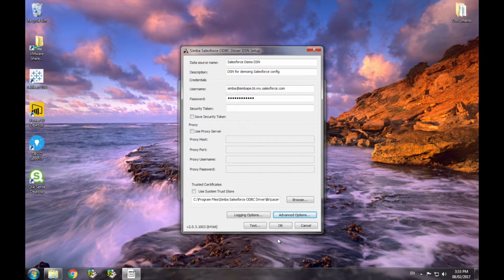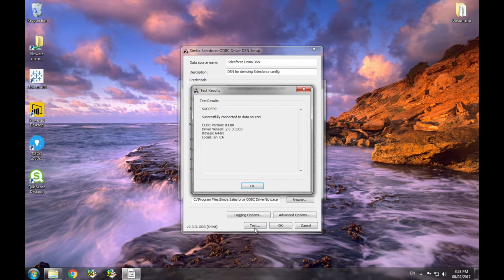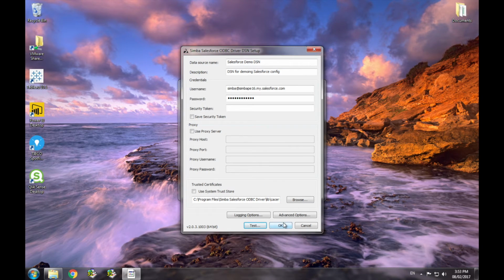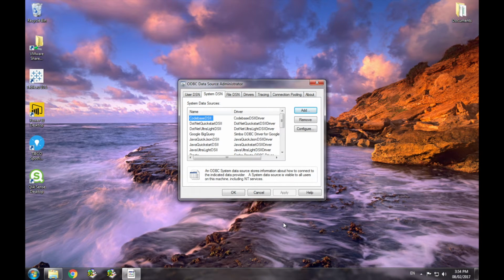So once your DSN is configured, you can click the test button, which will check to make sure that your driver can successfully connect to the Salesforce server. If that passes, then you have successfully configured your driver. To save your driver settings, simply press the OK button. And that's it. Your driver is configured and ready for use with whatever ODBC application you wish to use it with.